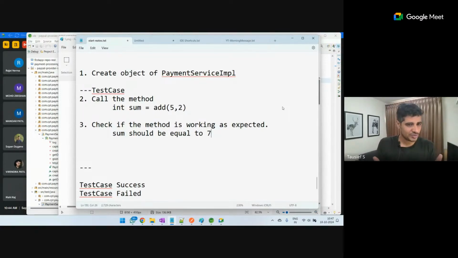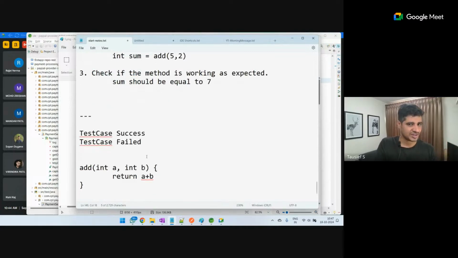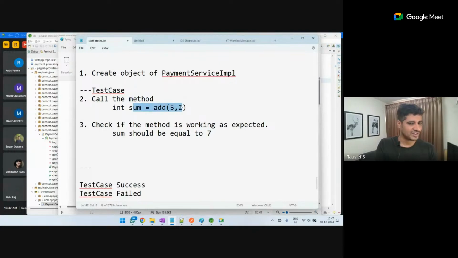Only terminologies might be new, the concept might be different, but implementation is pretty straightforward. You just need to create another class. In that, you need to write test cases. The test case's basic approach is you need to call the functional method, whatever that could be, as simple as the add method. And then you need to define an expectation. Okay, if you call this functional method, what is supposed to happen? So here we are saying sum should be equal to 7. This is supposed to happen.